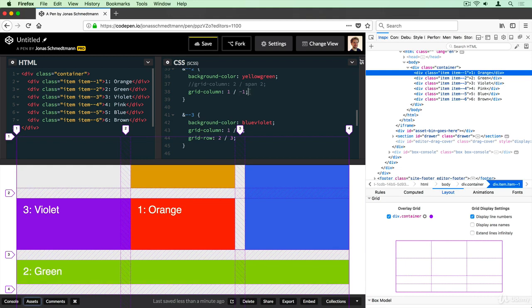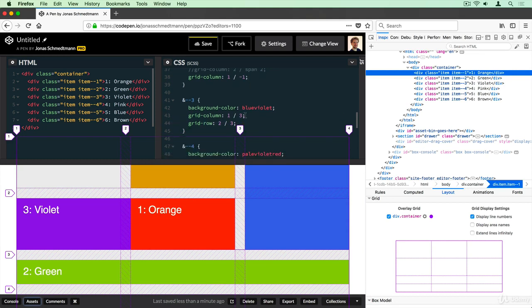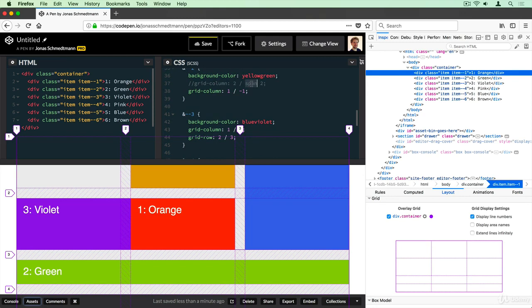Okay, so spanning, we used basically 3 different ways. First, we simply defined the end number of the row or the column line. Then, as a second way, we used the span keyword, which is actually better. And then finally, as a third method, whenever we want to span all the way until the end of our grid, we can simply use -1. And of course, this not only works for columns, but also for rows.